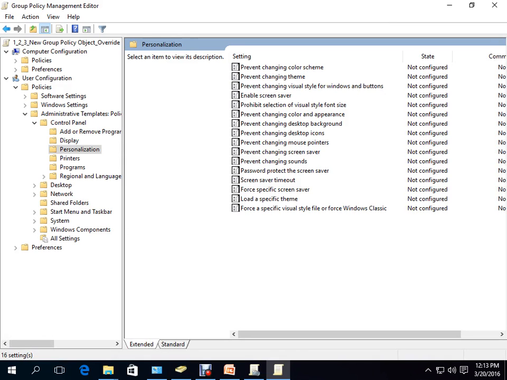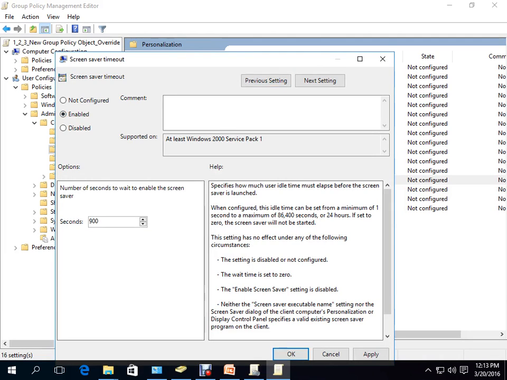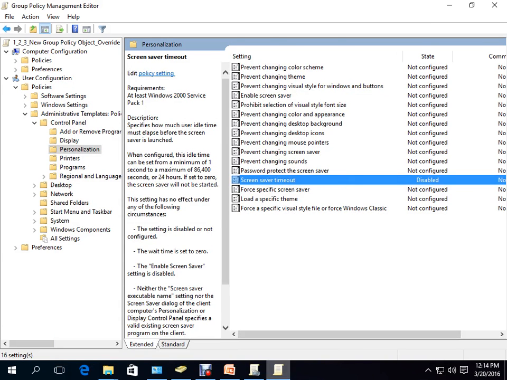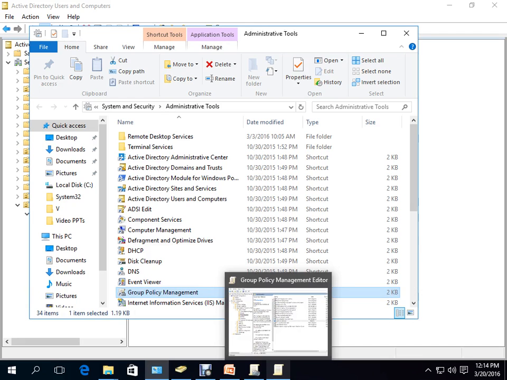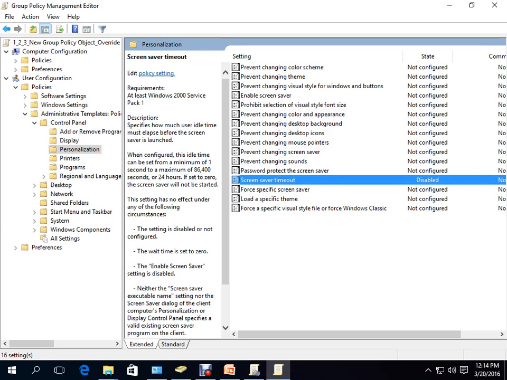I'm clicking on Screen saver timeout. As you can see here, as of now the screen saver timeout is 900 seconds. What I'm going to do here is disable this screen saver timeout policy, and I need to click Apply, OK, and close. I have closed the Group Policy Management Editor, and now we will go to this OU once again.